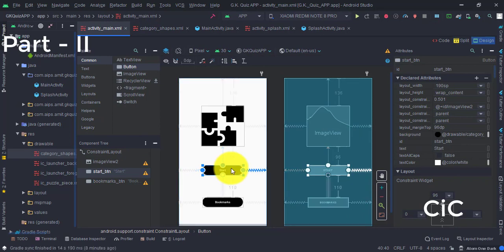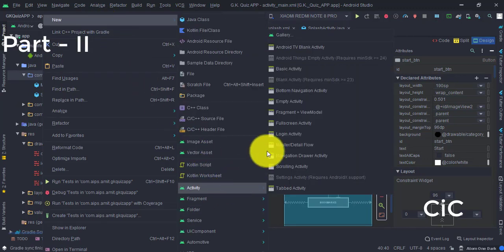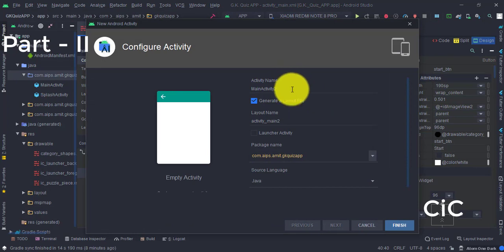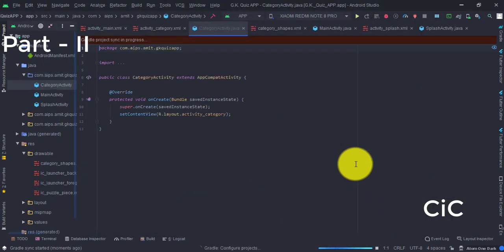Let's set a click listener on start. For setting a click listener on start, first of all we need to create a new empty activity where we want to redirect when the user clicks on that. So click on empty activity and set it here to category activity. Okay, and leave it as it is. Now click on finish. Now let it generate. Let's wait for the Gradle Sync.